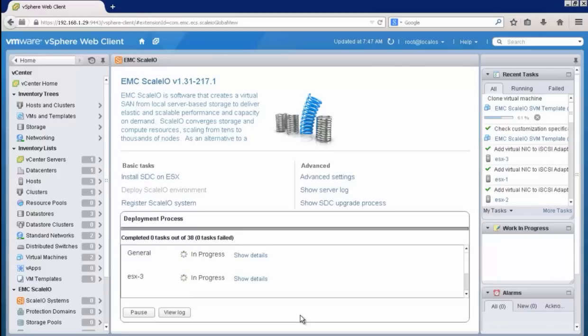That pretty much completes the deployment of ScaleIO 1.3.1.